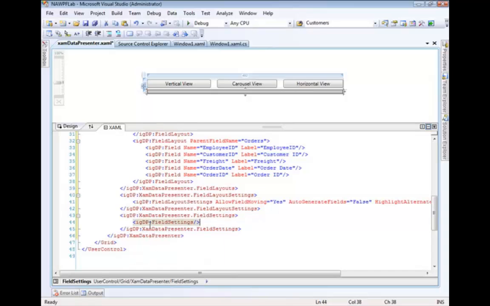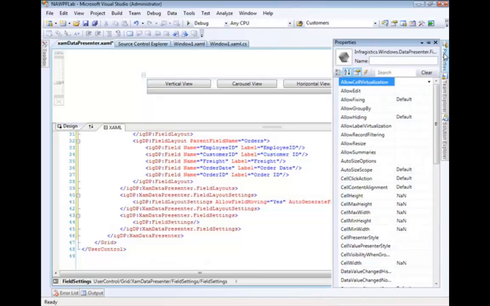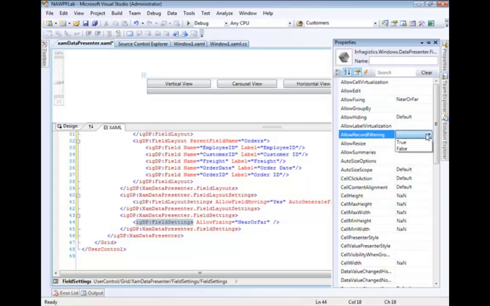Select the field settings element, and in the properties window we'll set allow fixing to near or far, allow record filtering to true, allow summaries to true, cell click action to select record, label click action to sort by multiple fields, summary display area to in-group by records and bottom, and summary UI type to multi-select.